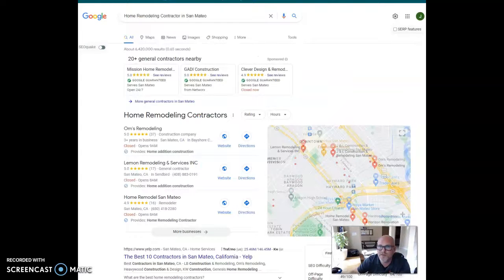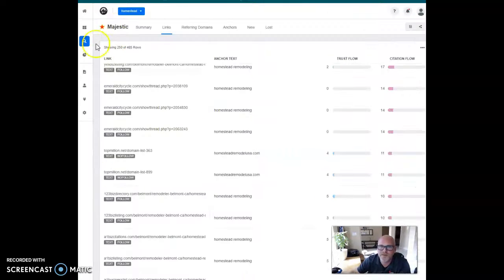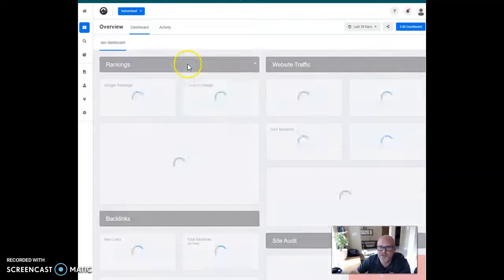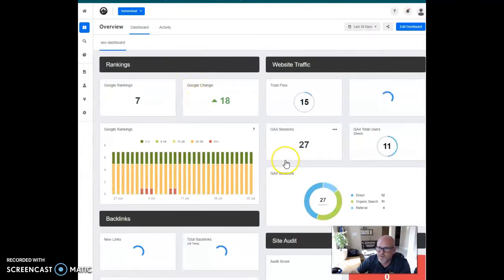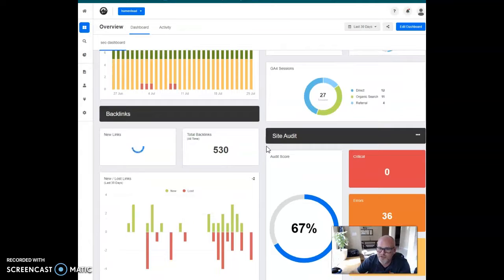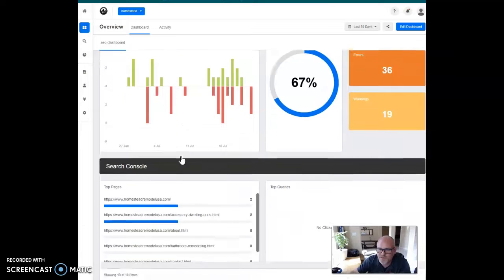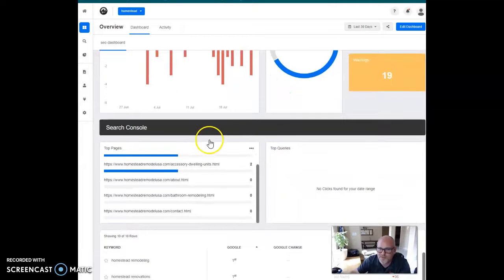I ran an audit through my tool here, and everything checks out as well. The only real thing I see holding him back is his trust flow's a bit lower than his competition. And despite the fact that he has a lot of links, those links are not very good. So my plan of action for this guy is to do some SEO and see if we can boost his authority across more search terms.